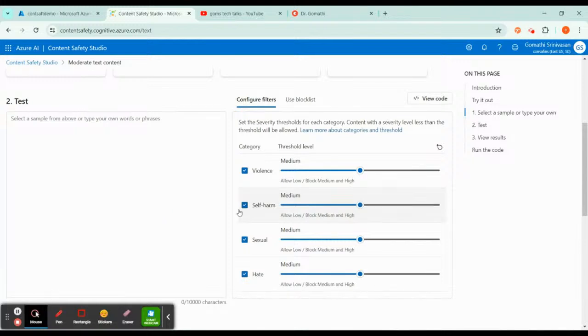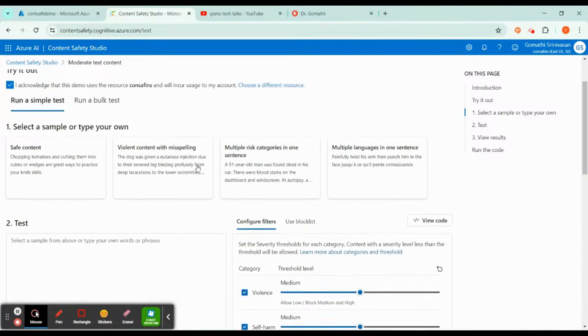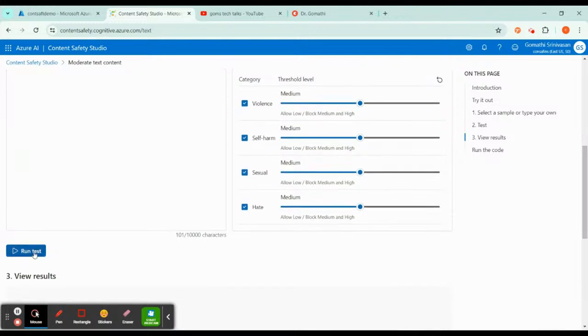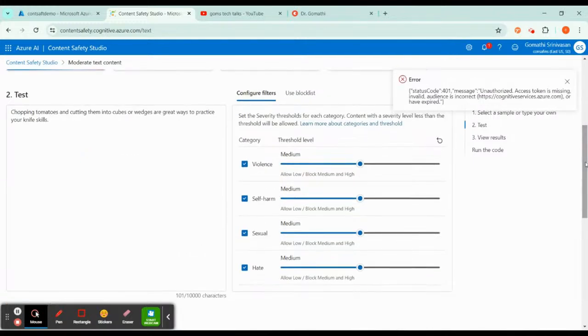Okay, so let us just go ahead with select safety content. So let's click the safety content. You can see chopping tomatoes and cutting them into cubes or wedges are great way to practice. I'm just running this test. You can just click run the test.